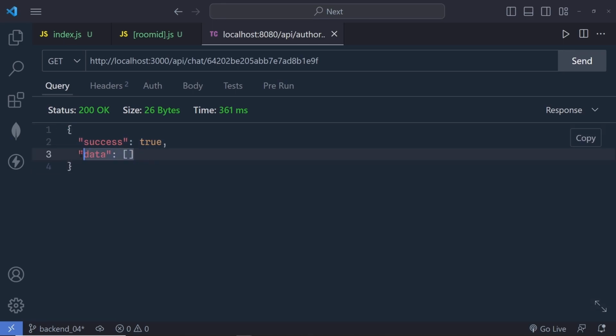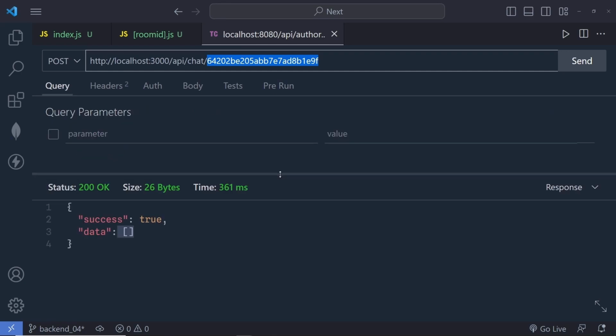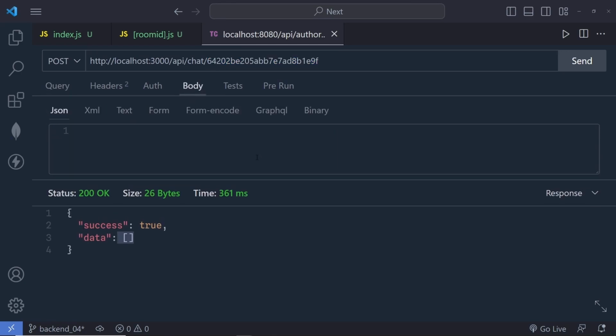Now, because we don't have any messages inside the second room, we get an empty array. Let me add a message inside this second room. If I make a POST request to this chat endpoint with this ID, then I'm going to push data inside the second room. But I want to pass data with this request.